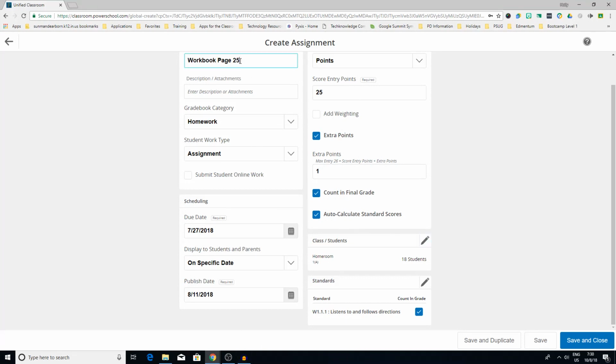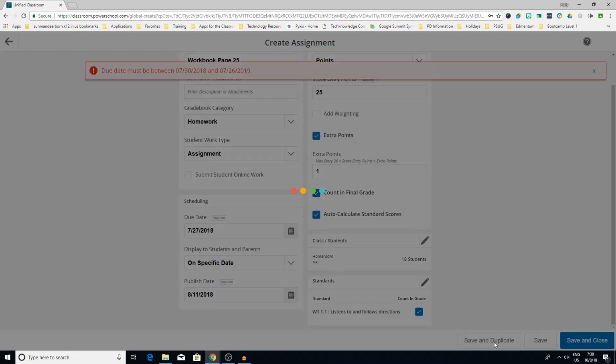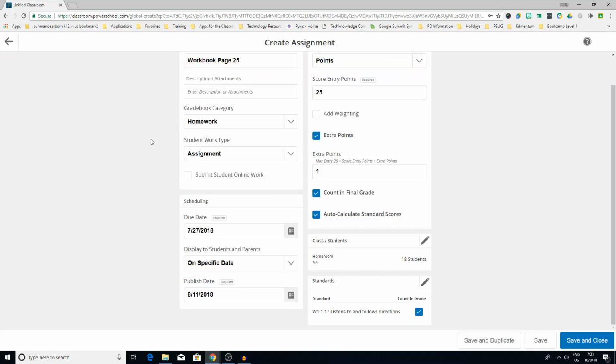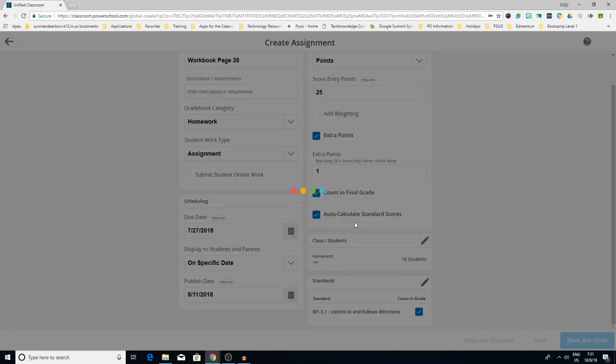Maybe instead of workbook page 25, I could say Save and Duplicate. So I can hit Save and Duplicate, and once it creates the copy, then I can just say, okay, instead of workbook page 25, maybe it's workbook page 28. And maybe I do workbook pages always as being 25 points, so I can just say Save and Duplicate, and it's wonderful because I can just come up and make small adjustments instead of having to retype and reset all of these adjustments that I made for this particular assignment. That's everything that you need as far as being able to create the assignment. Now I just need to save it.